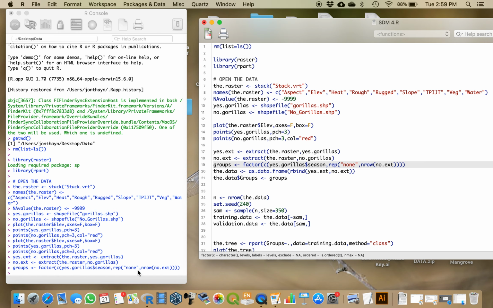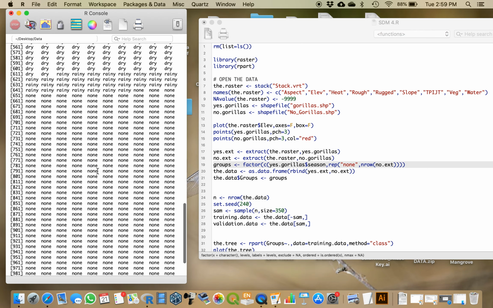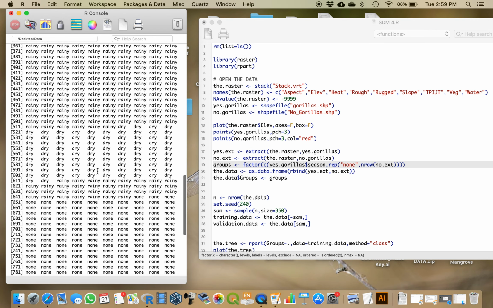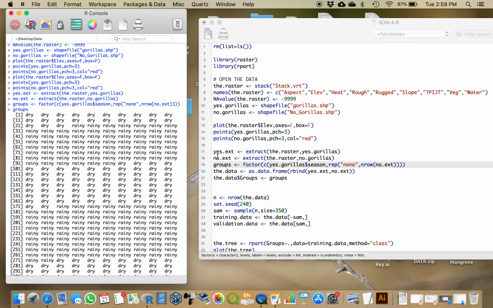If I look at this, and you don't need to do this here, I have just created a list of the words none, rainy, and dry, and it tells me each of the corresponding locations and whether gorillas were found at that site.